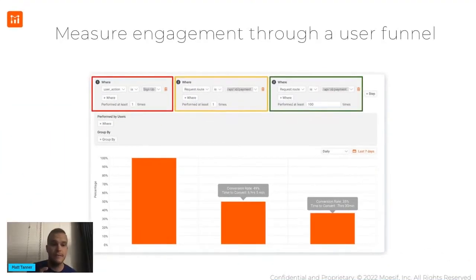A way to do that is to measure that engagement through a user funnel. In something like Moesif, what you would see is we're able to do a first step, a second step, and then a third step. This is where we can start to look at stuff like maybe people log in or sign up for the first time, then they make their first call to the API, and then they make more calls to that API. We're able to see how many people are signing up and then actually using that API.